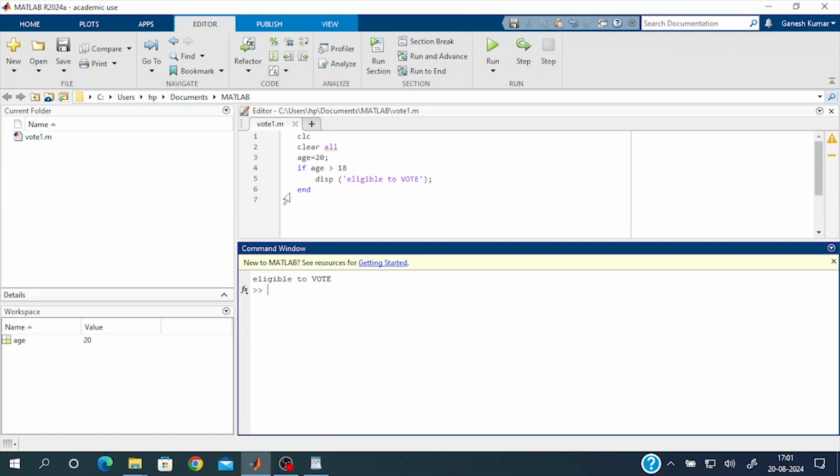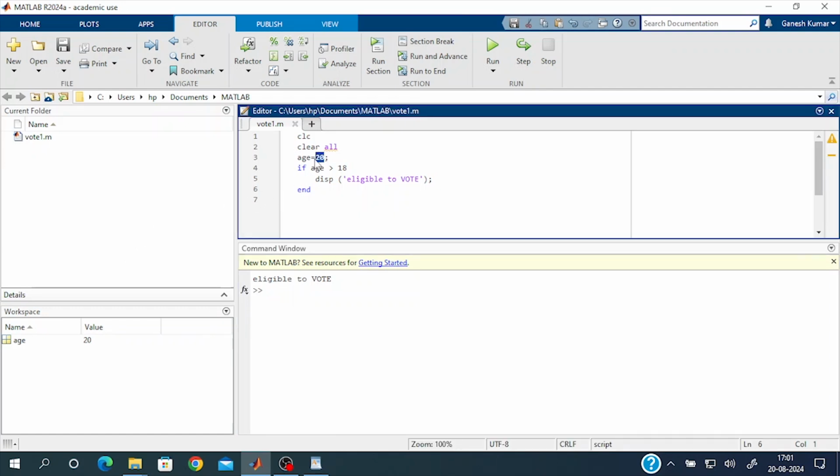If I change this value, for example I can change the value to age equal to 12 and execute the program. So, type the program, save the program and then execute the program. If you execute it, you will get the answer. What is the answer? Since 12 is not greater than 18, this condition does not execute and you will not get any answer.